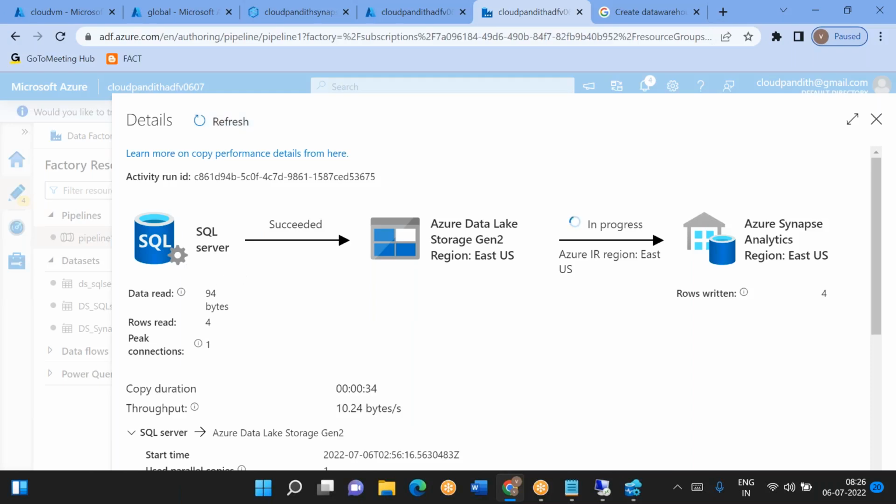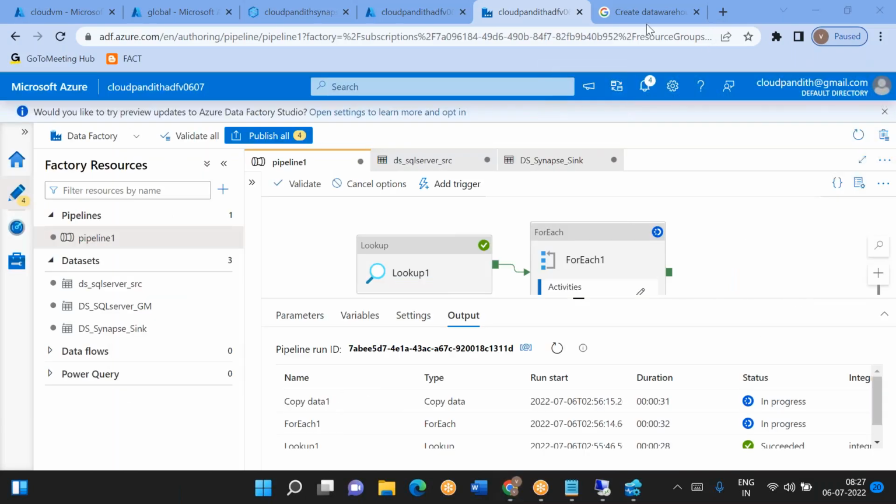So this is succeeded, data is loaded into data lake Gen 2. From data lake Gen 2 to Synapse data is writing. So this is also succeeded. The 4 rows are read from the source and written into the sink, those 4 rows. That's it.